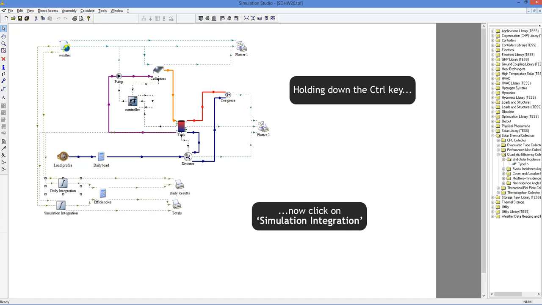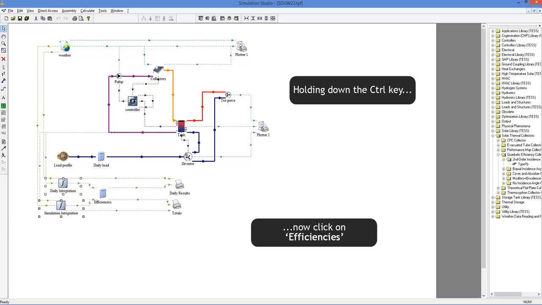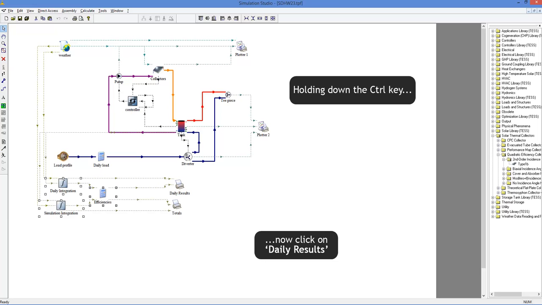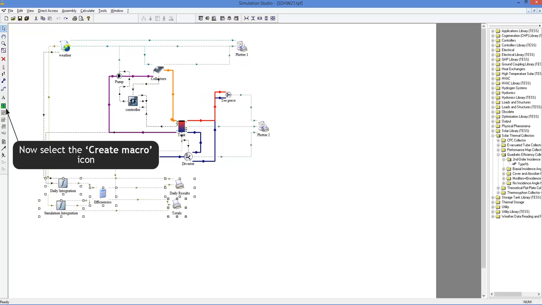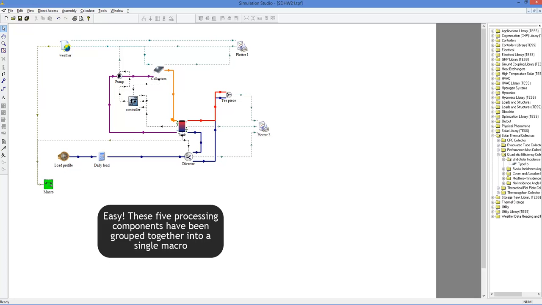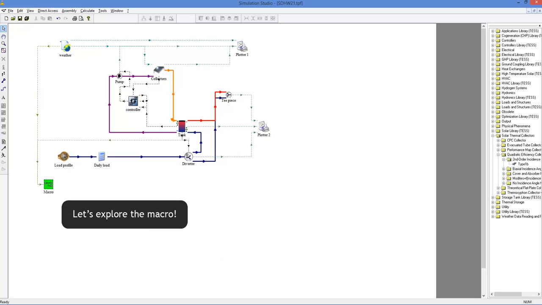Now click on Simulation Integration. Now click on Efficiencies. And Daily Results. And finally, click on Totals. Now select the Create Macro icon. These five processing components, which work together to integrate and print out the results, have now been grouped together into a single macro. Let's explore the macro.